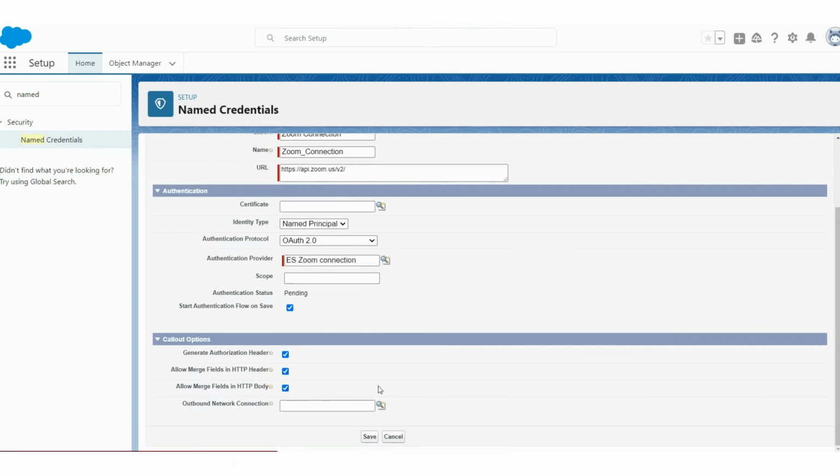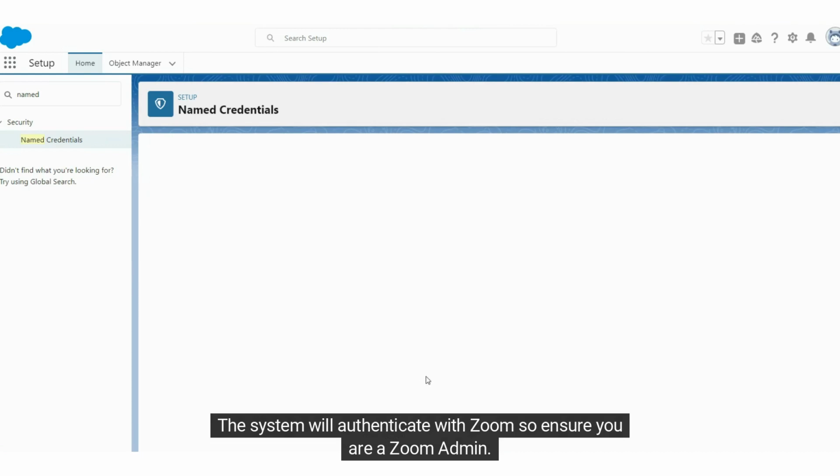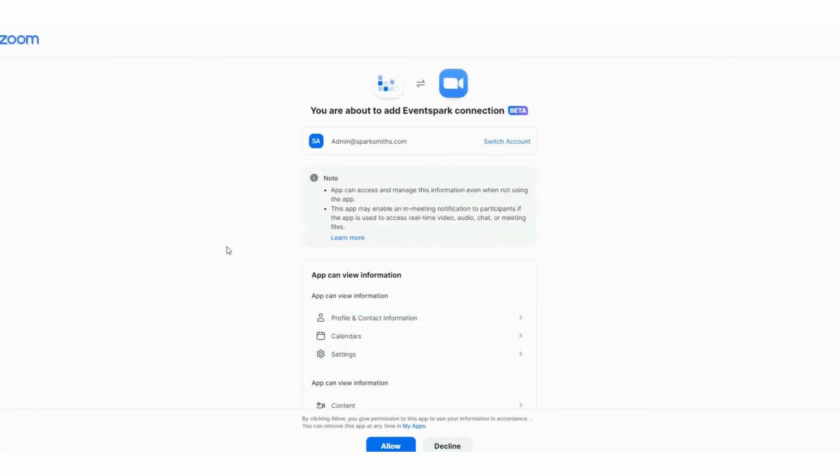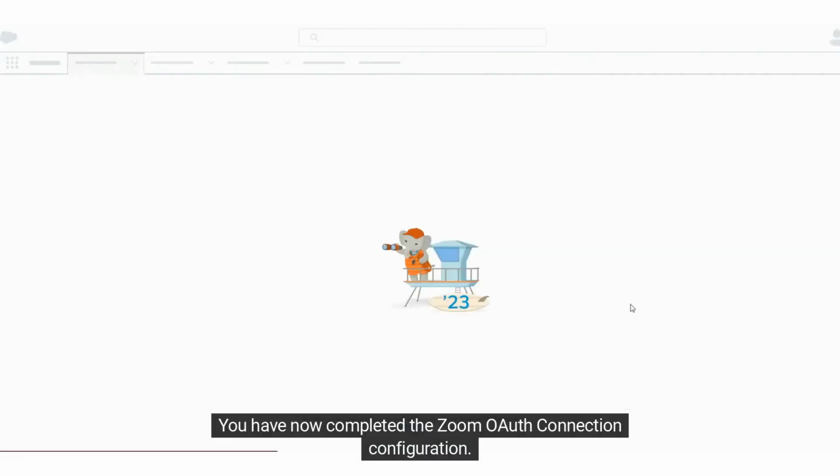Check all the checkboxes as shown. Click Save. The system will authenticate with Zoom, so ensure you are a Zoom admin. Click Allow. Congratulations! You have now completed the Zoom OAuth connection configuration.